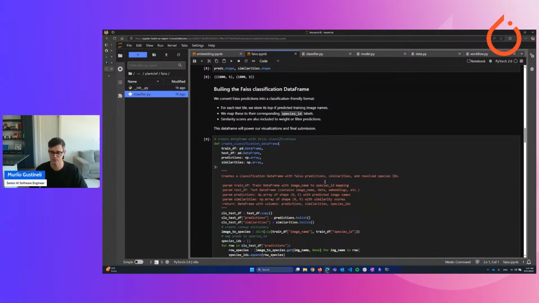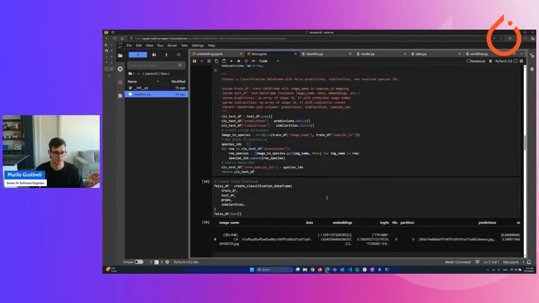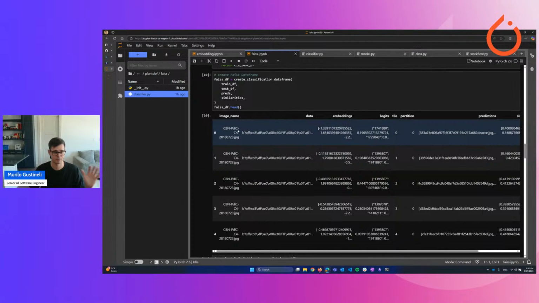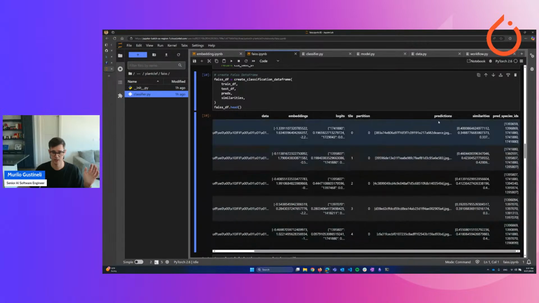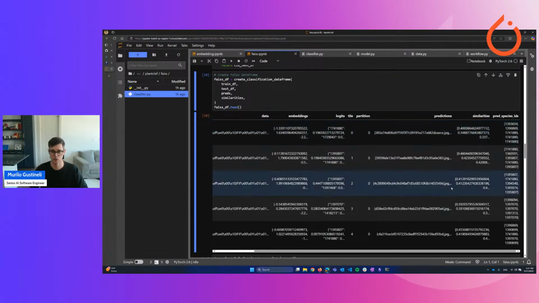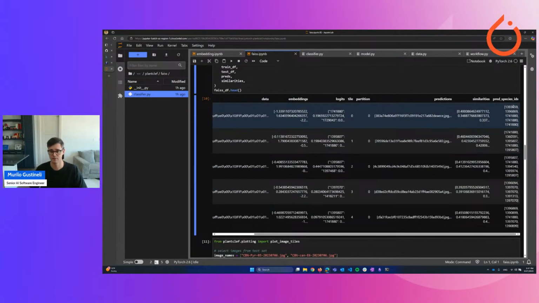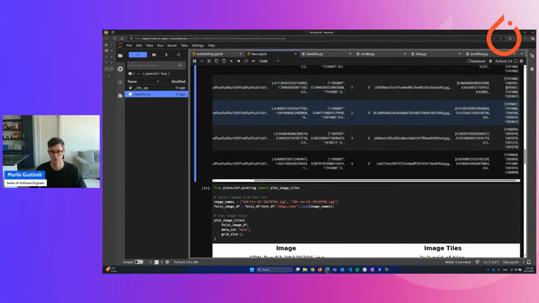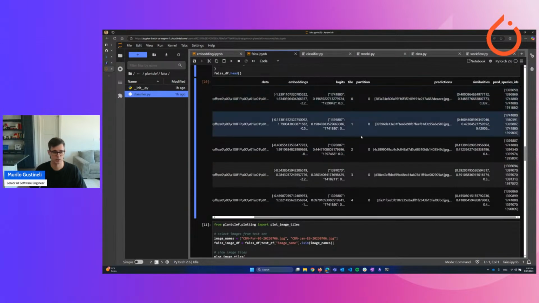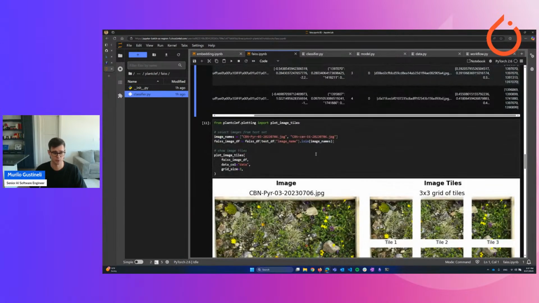And then here we're just creating the data frame. It's a similar step to the exploding function that we did for the embeddings. We create this data frame that has the image name, the data in binary, the embedding, and the logits, but also the predictions that were generated by FAISS, and also the similarities. This is basically the confidence score for each prediction. And we also have the species ID, which are the predictions of the species that FAISS created.